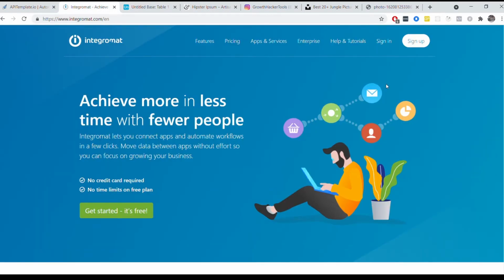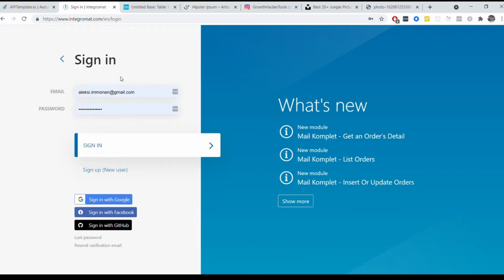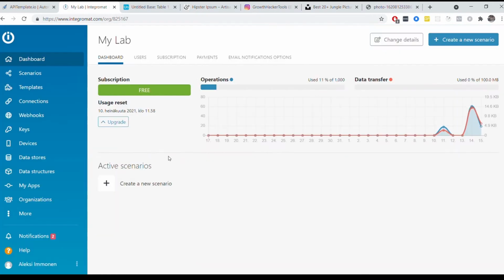Integromat is an automation platform that has all kinds of built-in integrations that make it easy to connect different tools together. It has also a pretty nice free plan that allows to do quite a lot of automations.